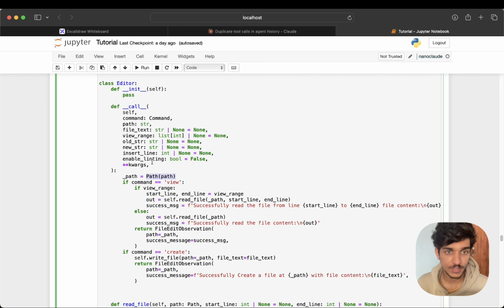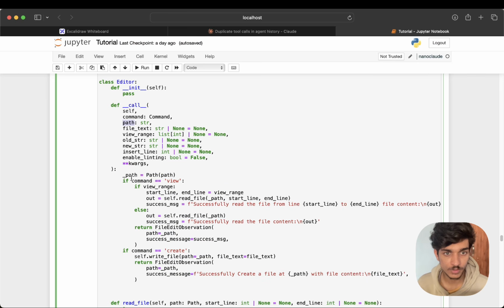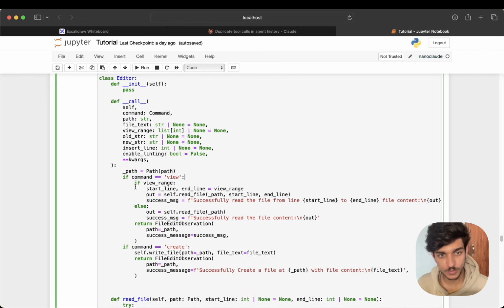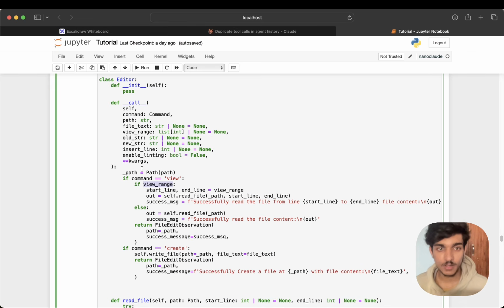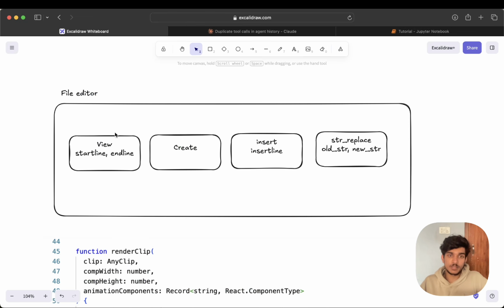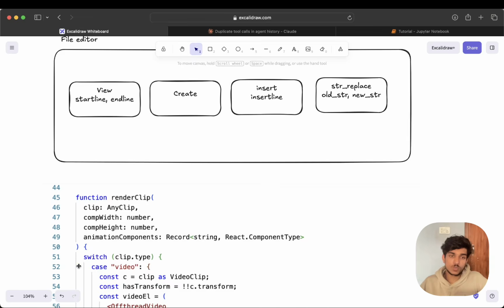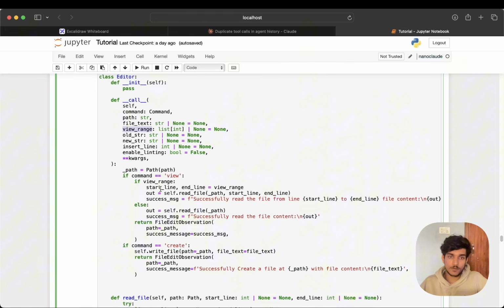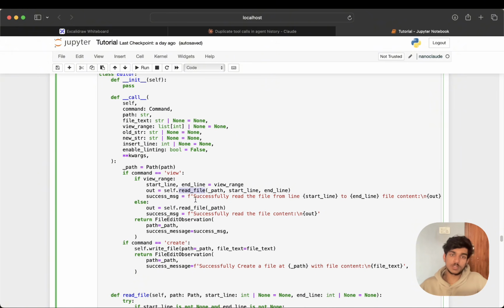We first take the path from this function. We check if the command is view, and if the view has a range. As I said earlier, it's gonna have a start line and an end line from which we want to view. So from this path, we want to view from the start line to the end line. So what we're gonna do is read the file from this line to this line.